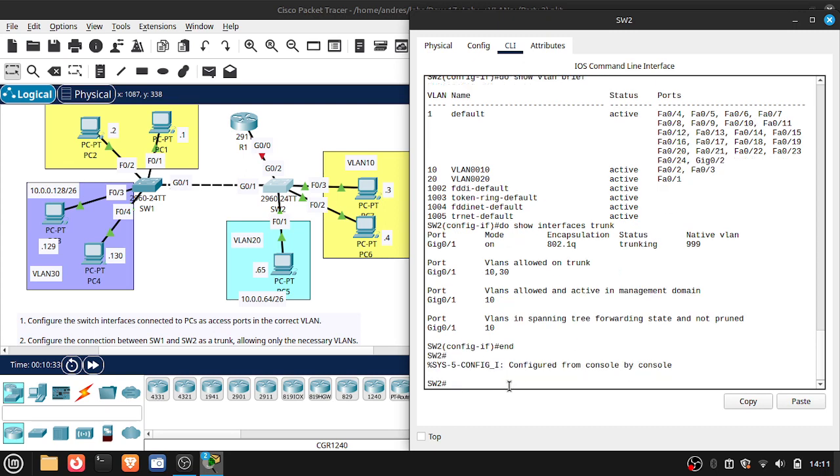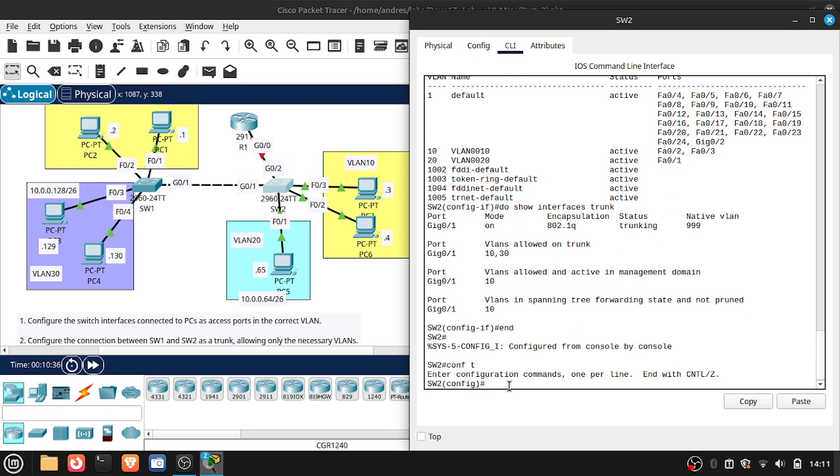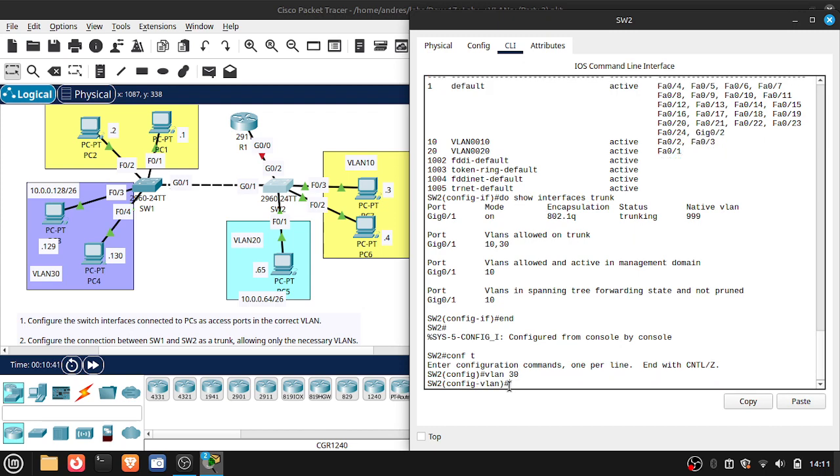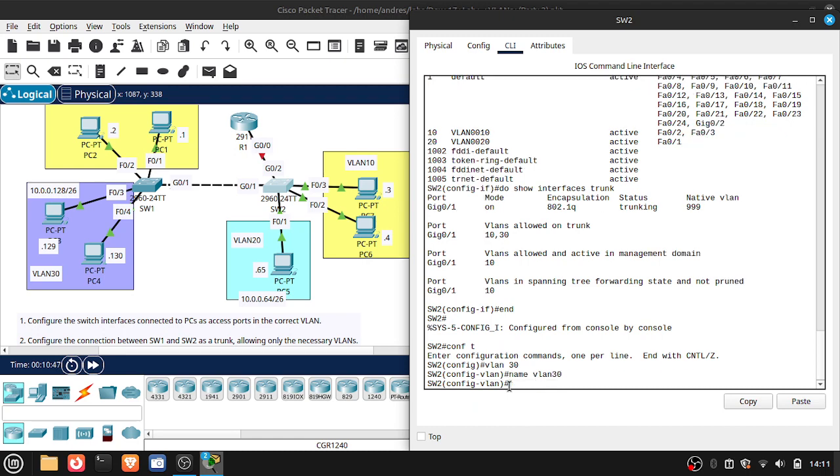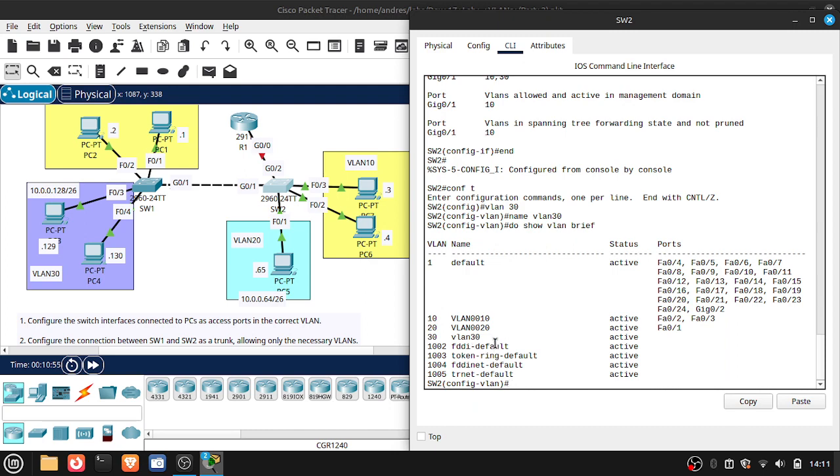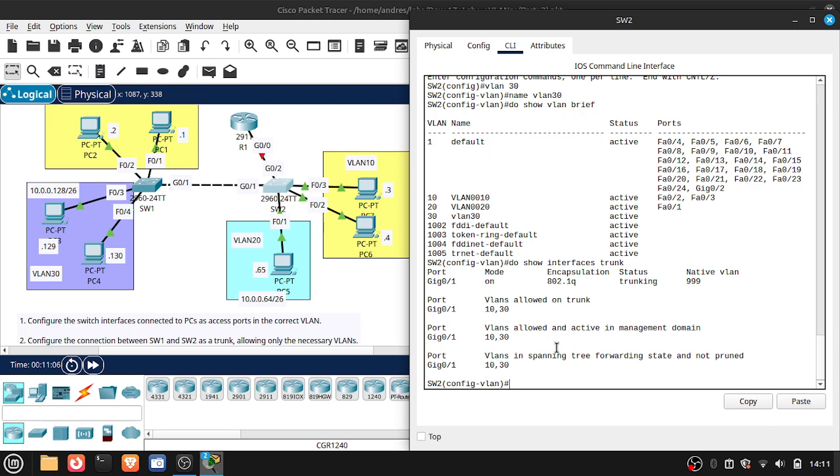So, conf t, VLAN 30, name VLAN 30. And now do show vlan brief. Here we have our VLAN 30. We need to create it to use the tag. That's it. And now show interface trunk. Now we have allowed and active in management domain. The VLANs are created and used.